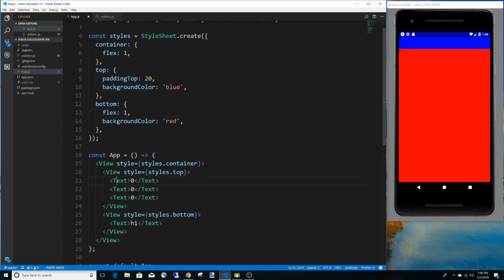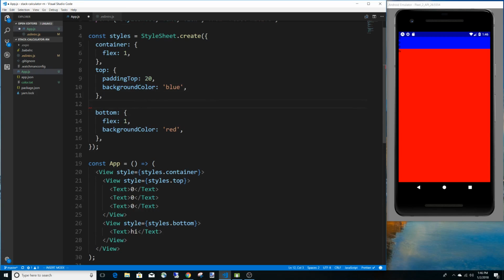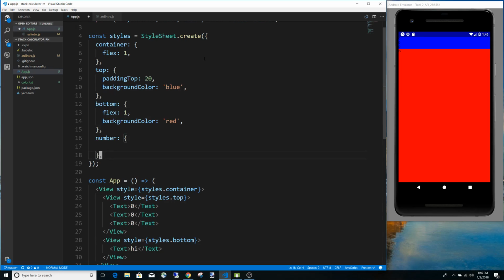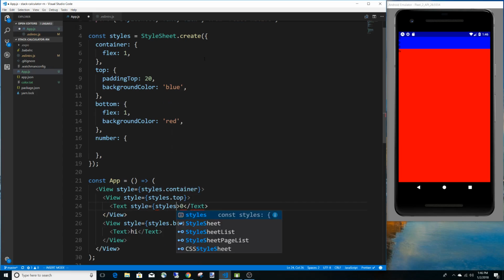Okay, so the number here, I'm going to add style to. So we can create a style for them. We want to push them over to the right, give them some color, give them some padding and stuff. Let's just call these, we'll just call them number. That's fine. And we're going to apply that to this text. So style, styles.number, and we're going to do 3 of them.